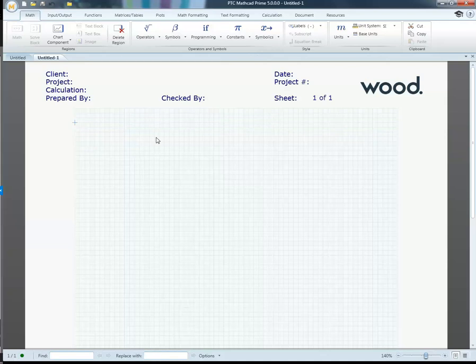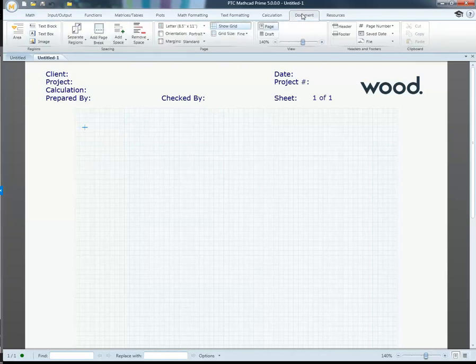All right, so the other thing is that let's leave this page for just a minute and go over to the document page. And so here in the document page, we've got some options on how we want the document to look. So we can turn the grid on or off using this button. We can change the size of the grid.